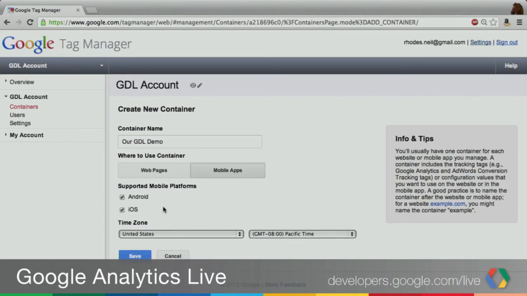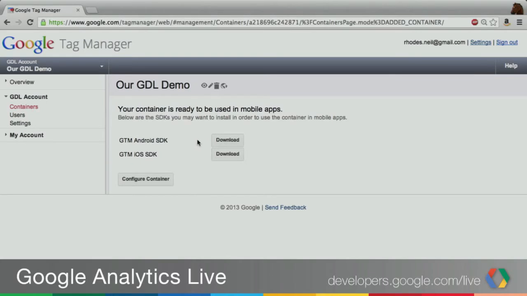Now, you can share a container between your iOS and your Android app, and you would want to do so if they are fairly similar to each other. If they're using completely different sorts of tagging and different sorts of configuration values, then you really want to have two separate containers. In this case, we're going to use one, and you can see we can now download the SDK.